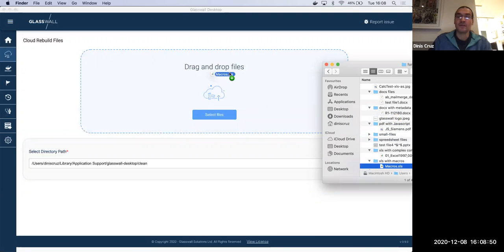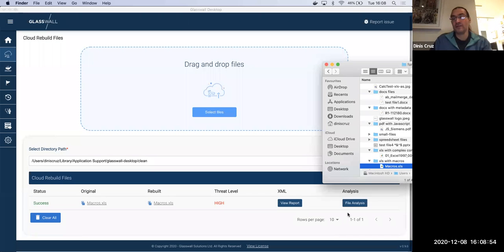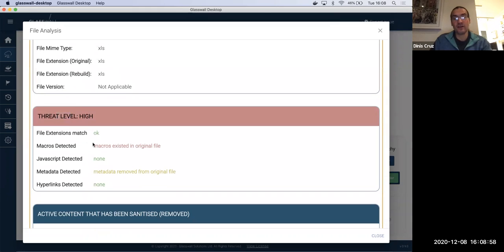And so this first version runs through the cloud. There you go, right? And this also gives you a nice file analysis. They say, hey, threat level high, and so on. There were macros, there was metadata.